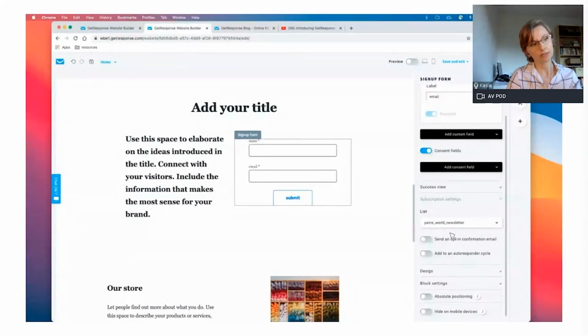And then you can also decide whether you want it to be a double opt-in subscription, and whether you want to add them to any of your autoresponders. So if you already have an autoresponder, that's great. If not, you can always add people later to your autoresponder.